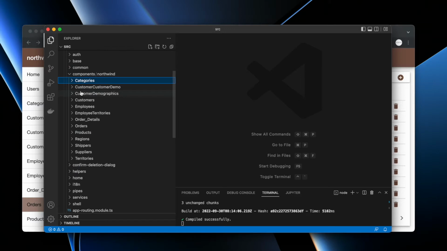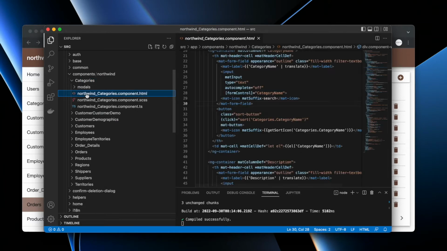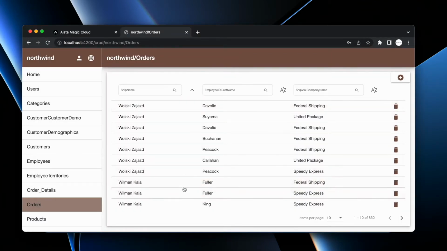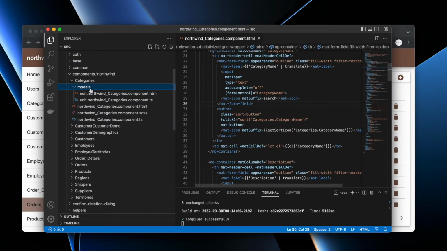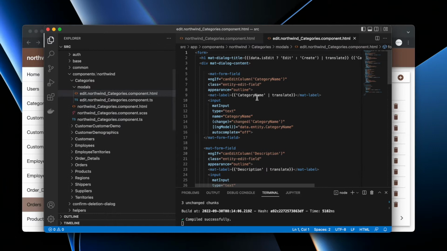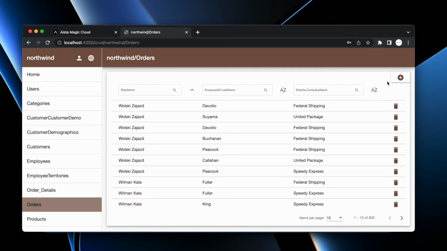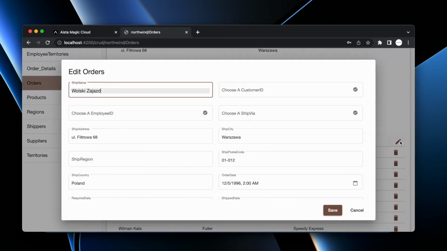As you can see here, it creates one folder for every single database table I have. And inside of this folder is the main component HTML file. What you're looking at here is this thing here, everything here. Then there is a modal form, a modals folder here that actually has a material modal dialog. This is the stuff that shows when I click either plus here or I click edit here.